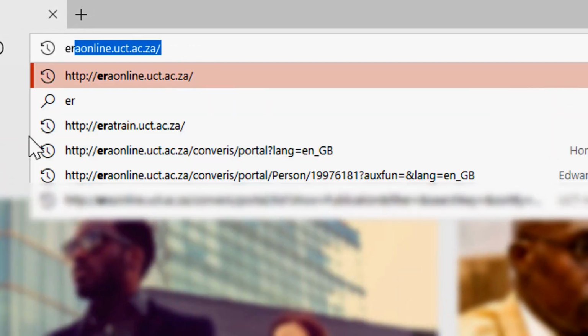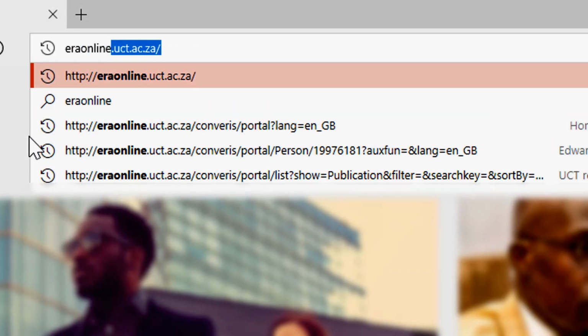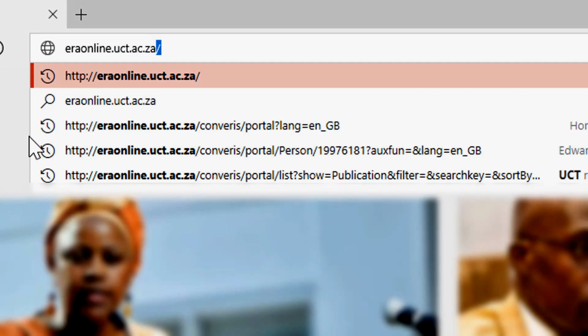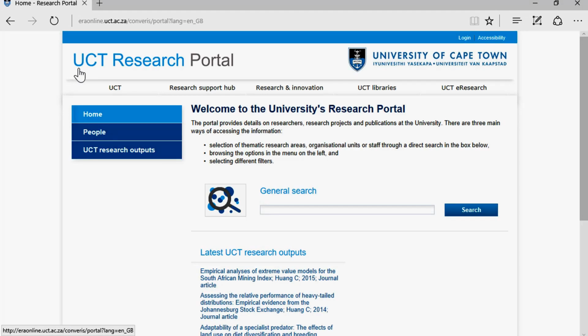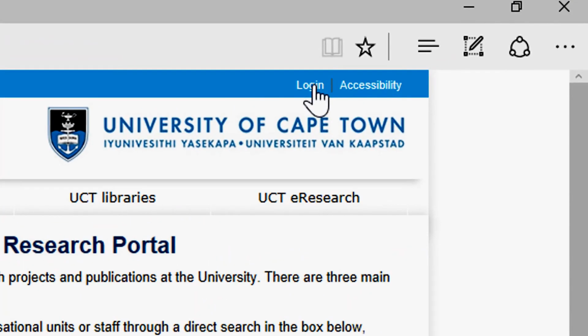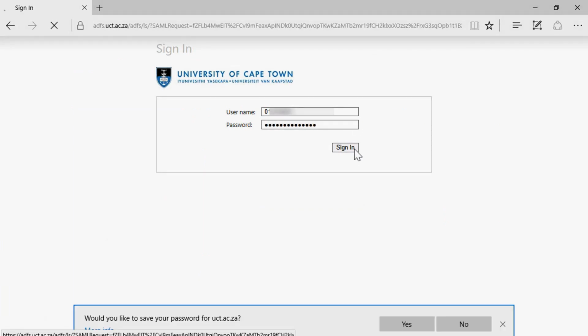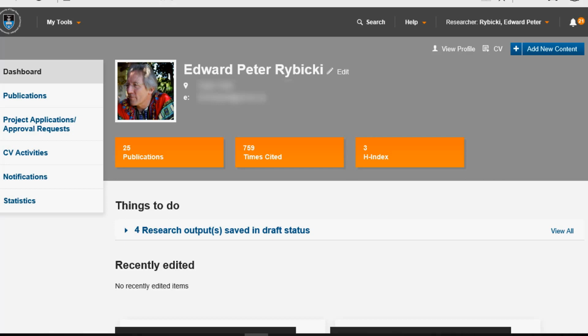The ERA uses UCT single sign-on, so you can quickly log in from the portal on eraonline.uct.ac.za with your UCT username and password. Please note that if you are already logged in via single sign-on to another UCT website, you may be directed straight to the system without having to log in again. Once you're logged in, you'll be directed to your profile dashboard. The dashboard is the main landing page for the ERA system. To learn more about your profile dashboard, please watch the Researcher Profiles video.